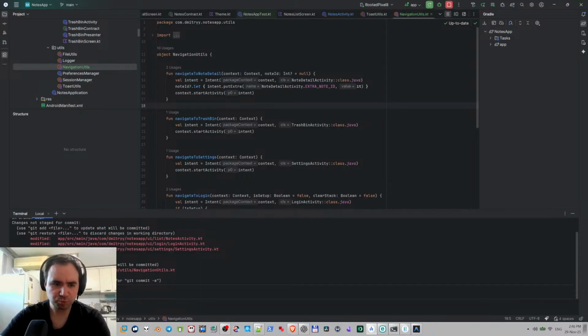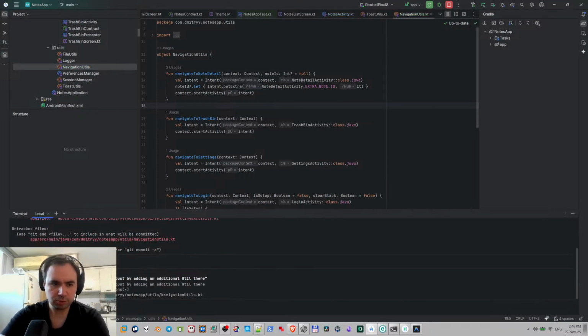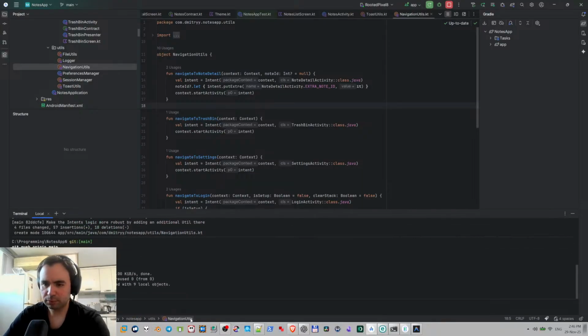Make the intents logic more robust by adding an additional util. Now the util is there. Git push origin main. Lovely. Okay.